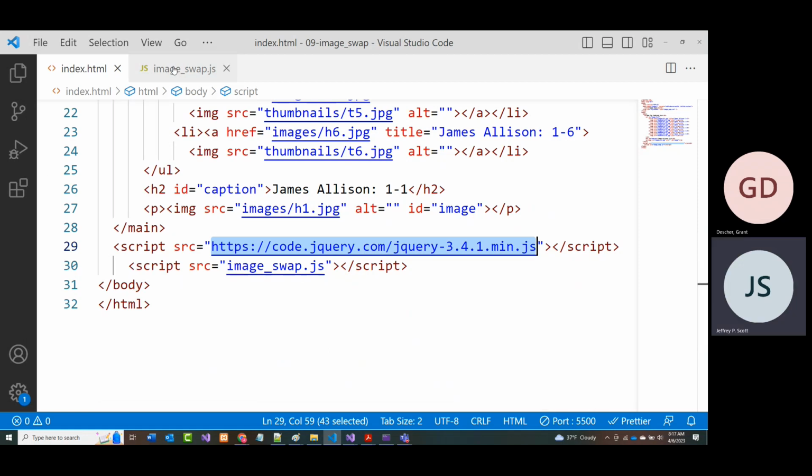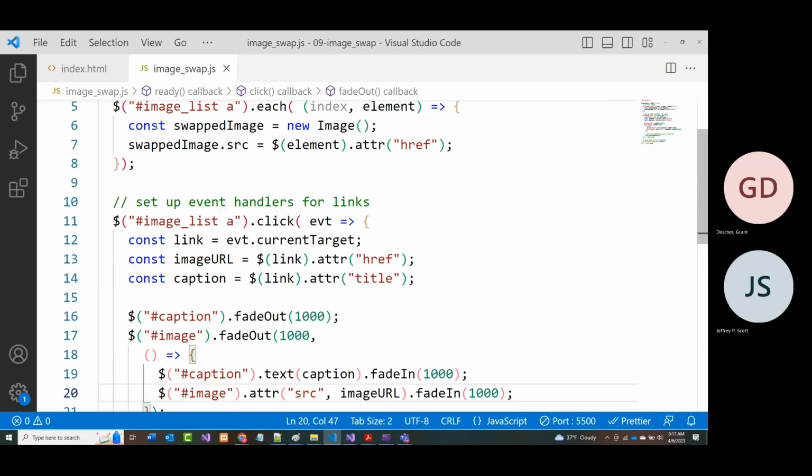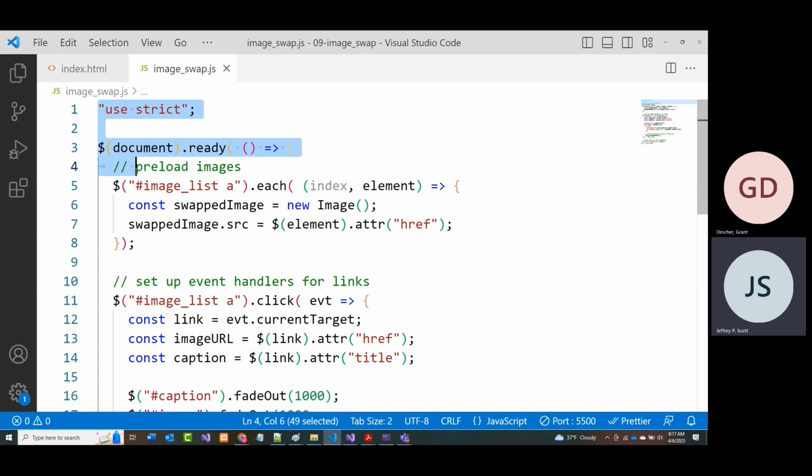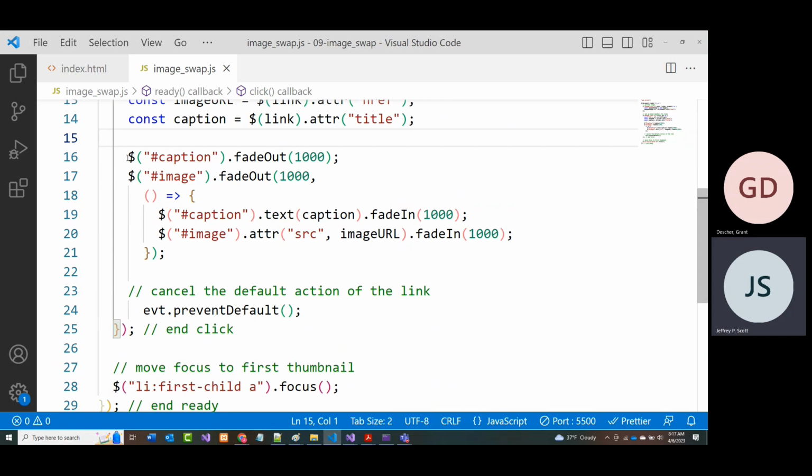And then let's go back into the image swap here. And again, as already mentioned, we changed nothing at all through right here, except I got rid of those lines after this. We just want to set this stuff up. After we've set it up, we're trying to fade out here the previous caption and image, and then fade in the new one. All of that over a 1 second interval. Other than that, nothing in here changed.